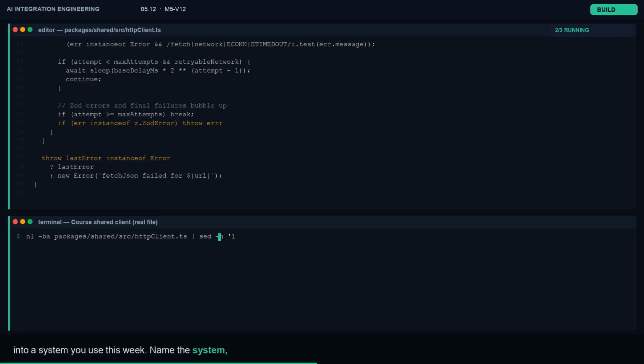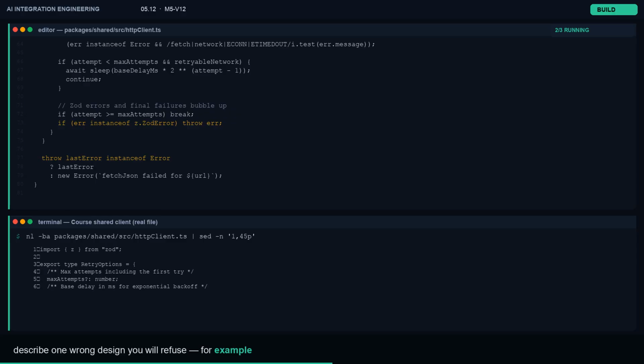Name the system, one tool you would expose, the off boundary, and one automated check. 4 lines in your notebook. That turns class time into skill. Then describe one wrong design you will refuse, for example unbounded write tools or secrets in prompts.